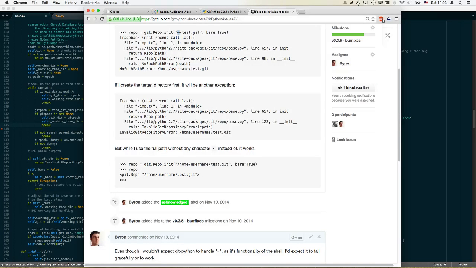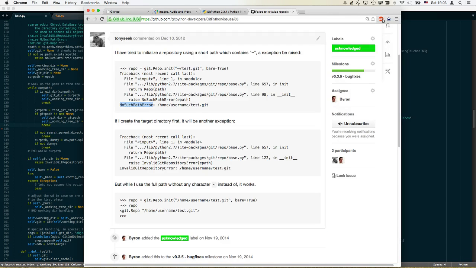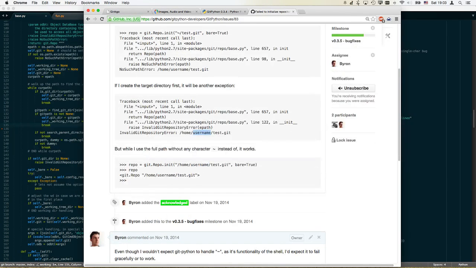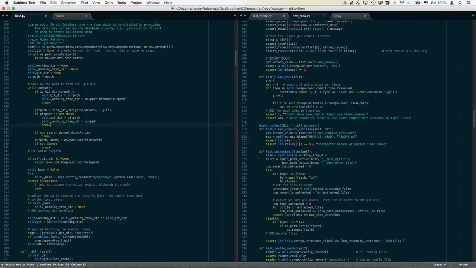git-python tries to do that, and that's the problem here, but it fails under dubious circumstances, and I want to be sure that at least it fails properly, or maybe it shouldn't even fail, but it should do it right. It expands it, but still says no such path error, so something is wrong in the way this is being handled, and I think that should definitely be fixed. So let's do that. First things first, though.